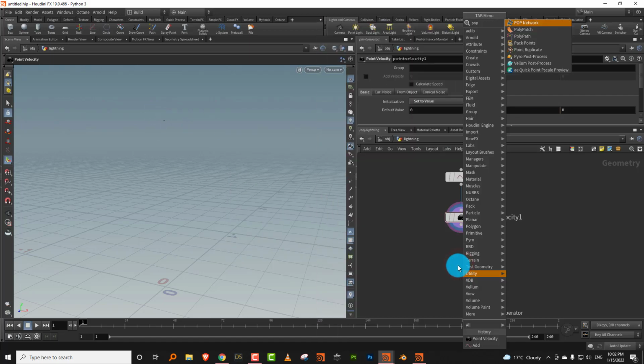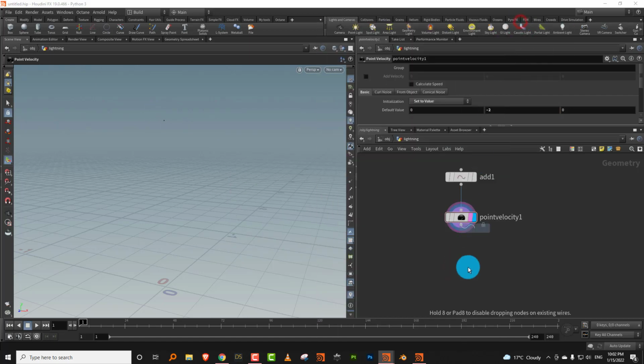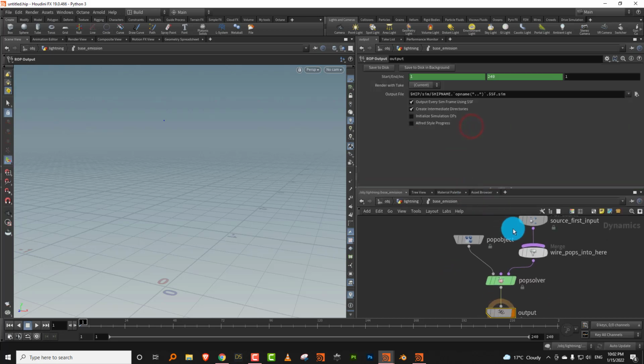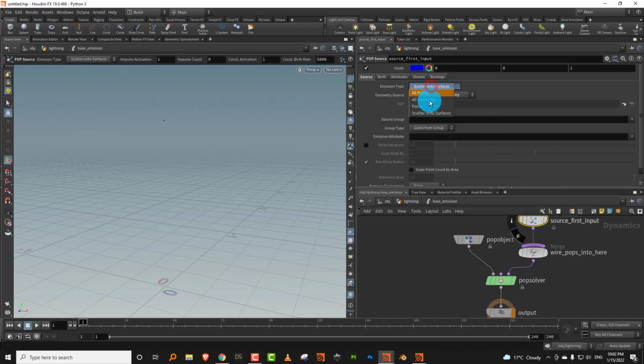Now I can take a pop network and plug it in. I'll call it base emission. The first thing is I want to set this to points. So if you press play, you'll see you have particles going downwards.